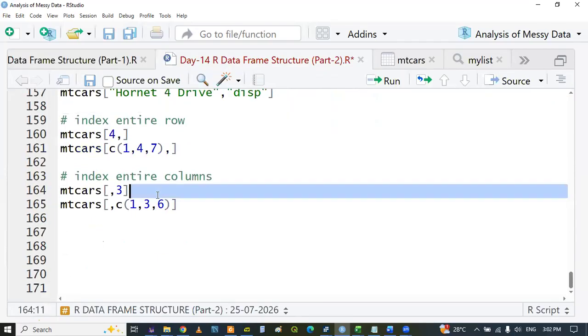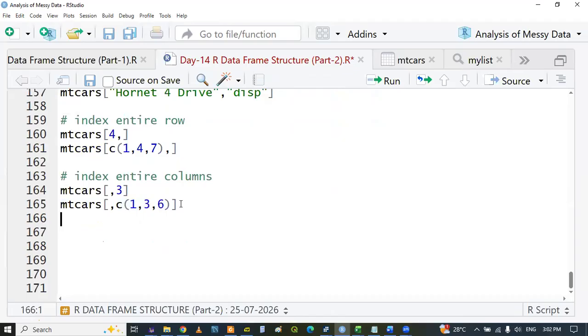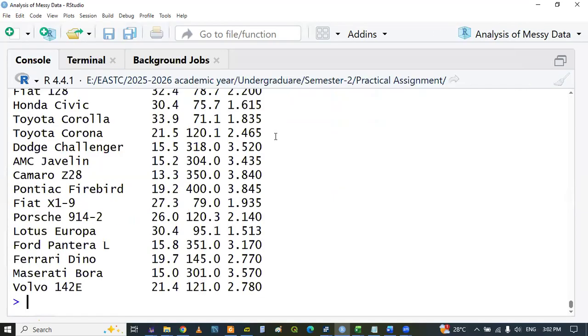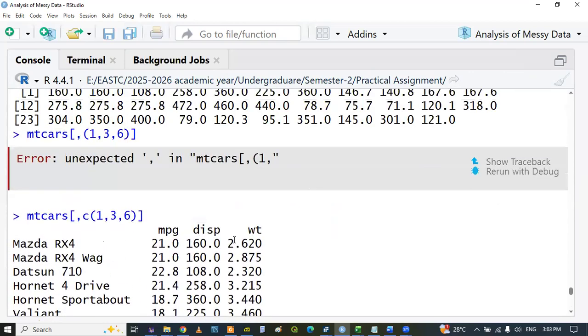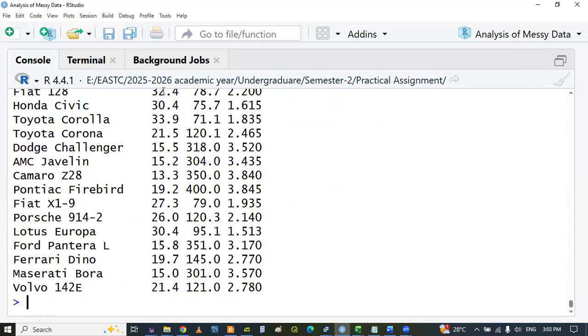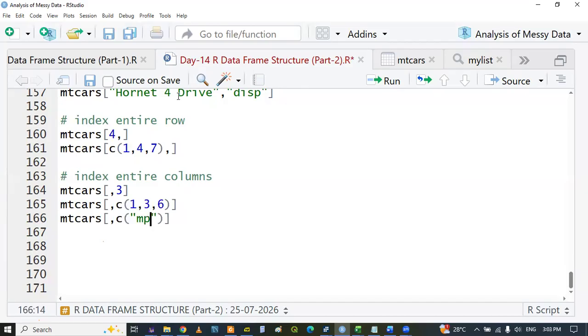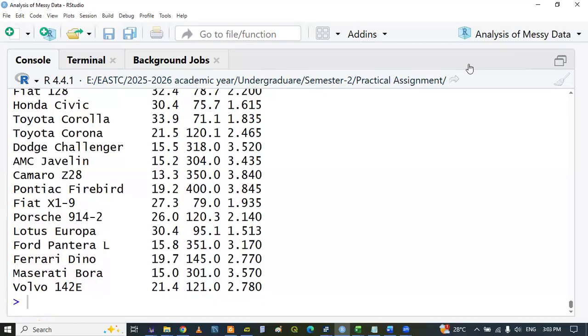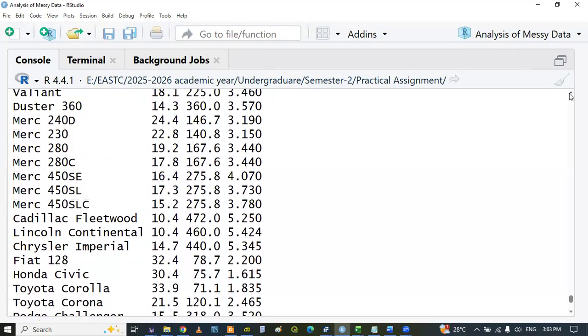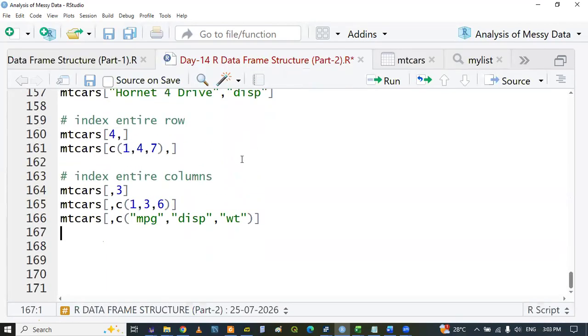And likewise, you can use names in place of integers. Like the first one, the name was what? It is mpg, disp, and wt. So you can use either names or integers, as simple as that.